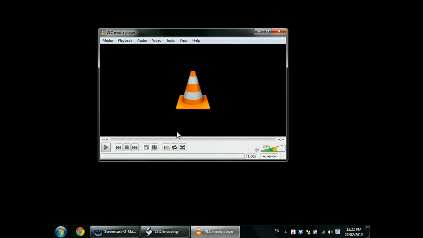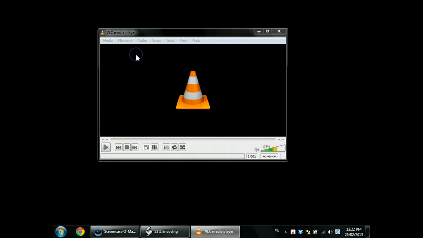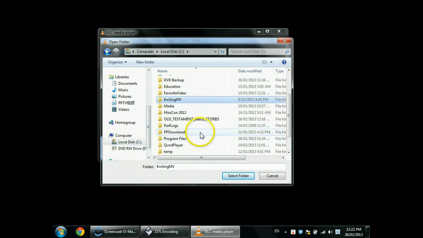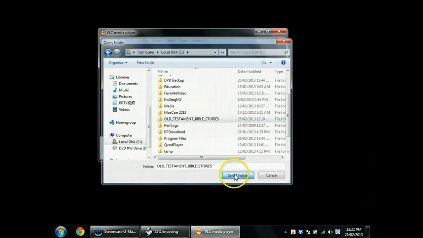Then after the DVD ripping finishes, you can use VLC media player to play the DVD from your hard drive, not from the disk. So open that and go to Media. Instead of Open Disk, use Open Folder and click that and go to the C drive or wherever you backed up your DVD. Find the DVD title, highlight that and click Select Folder.